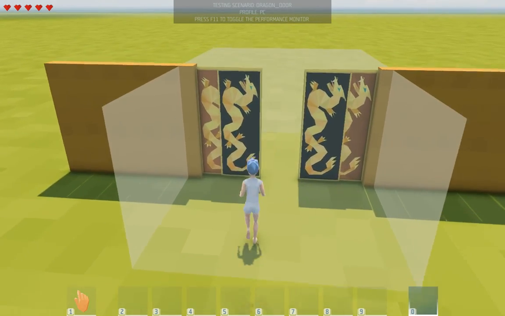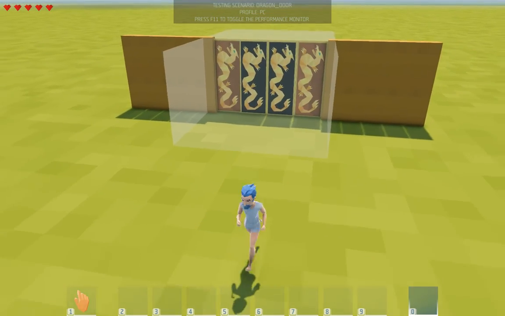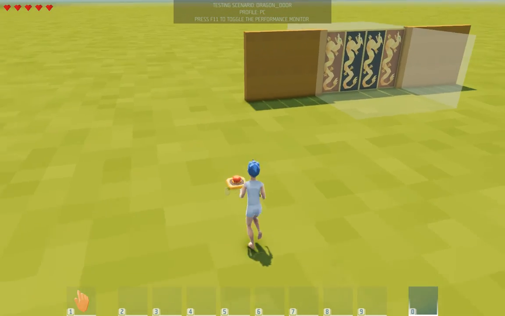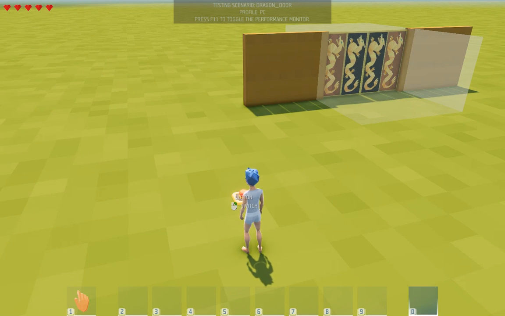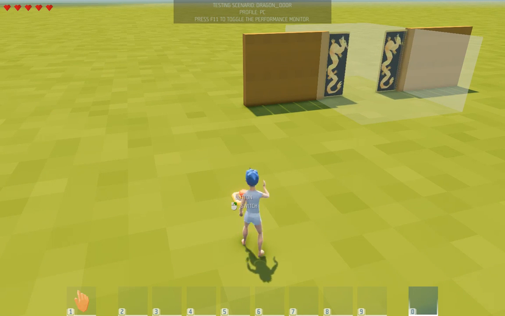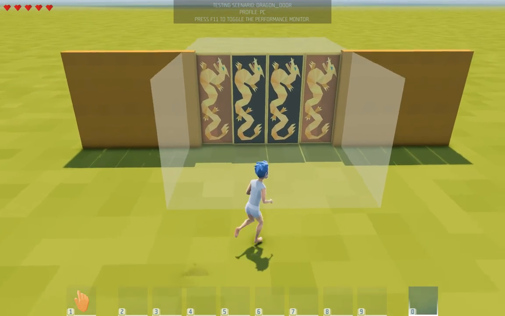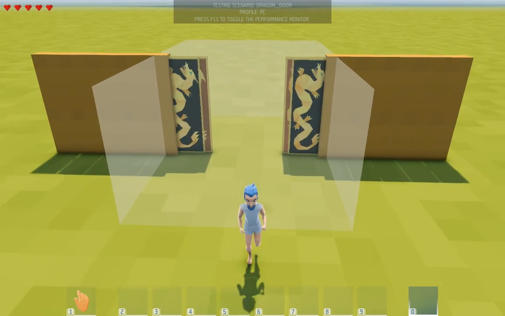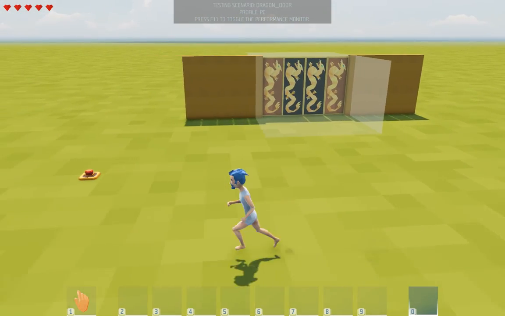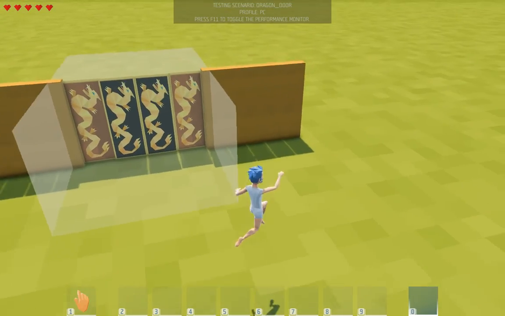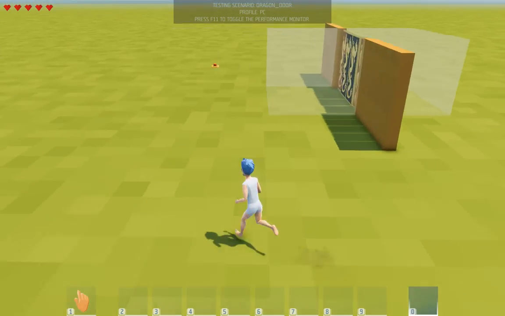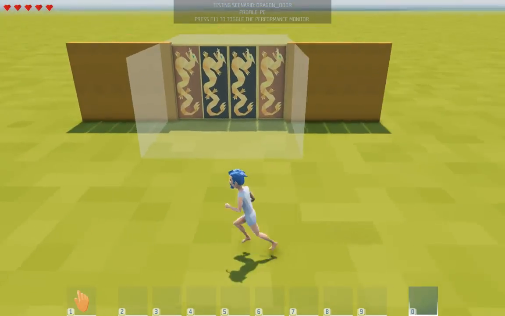So I hope this is not really confusing to you. I hope this helps you to understand how to make doors. Okay, so see ya.